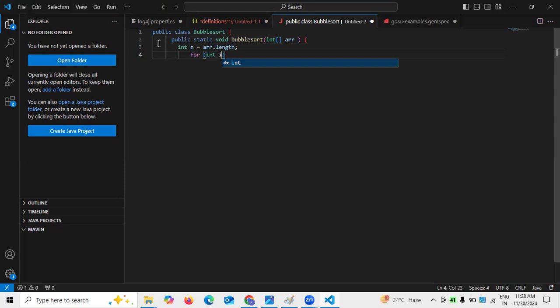Then for int i equal to 0, i less than n minus 1, i plus plus, then that must be executed.